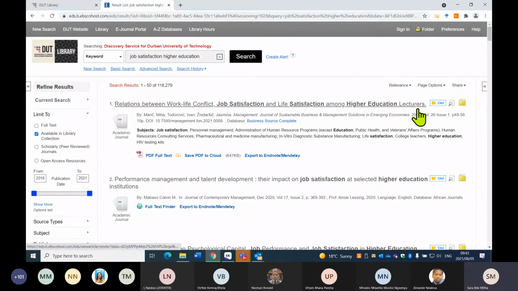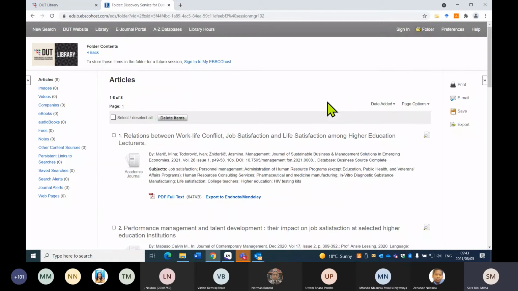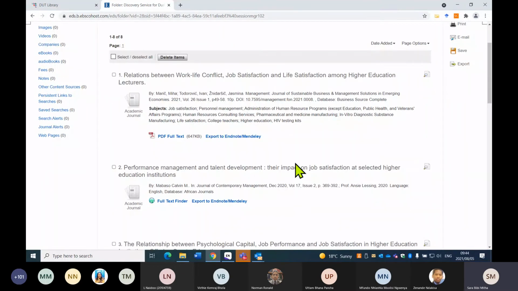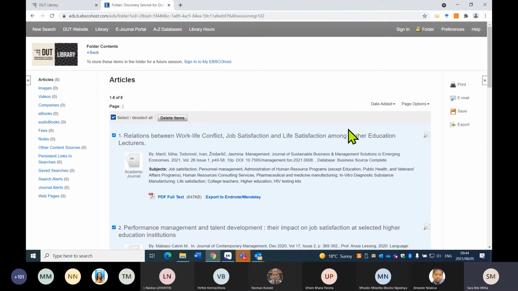And now we want all of these in our library. So at the top, you will find that folder. I'm going to click on it. And when I click on it, it's going to take me to a page where it gives me a further option to look through these and make sure that these are the ones that you want. So I know that these are all that I want. So I'm going to select all of them.